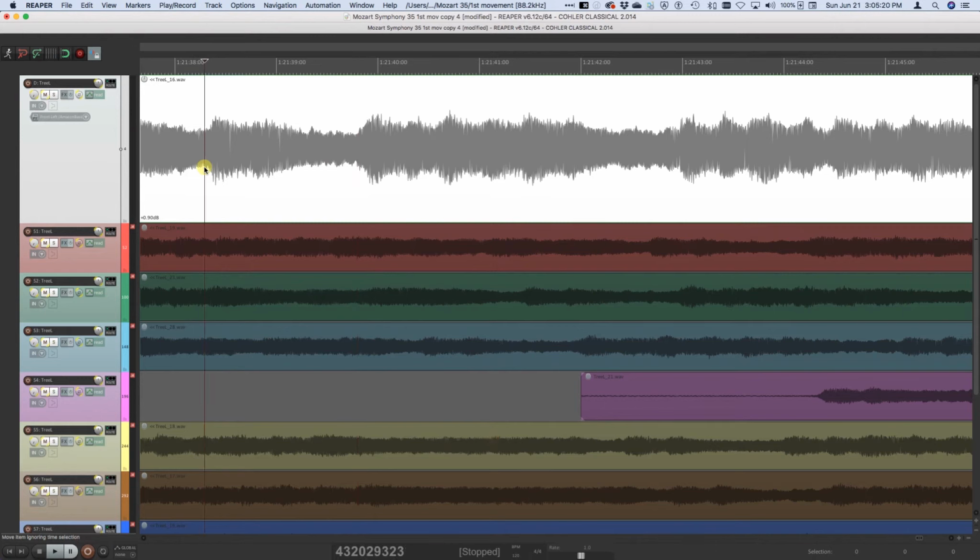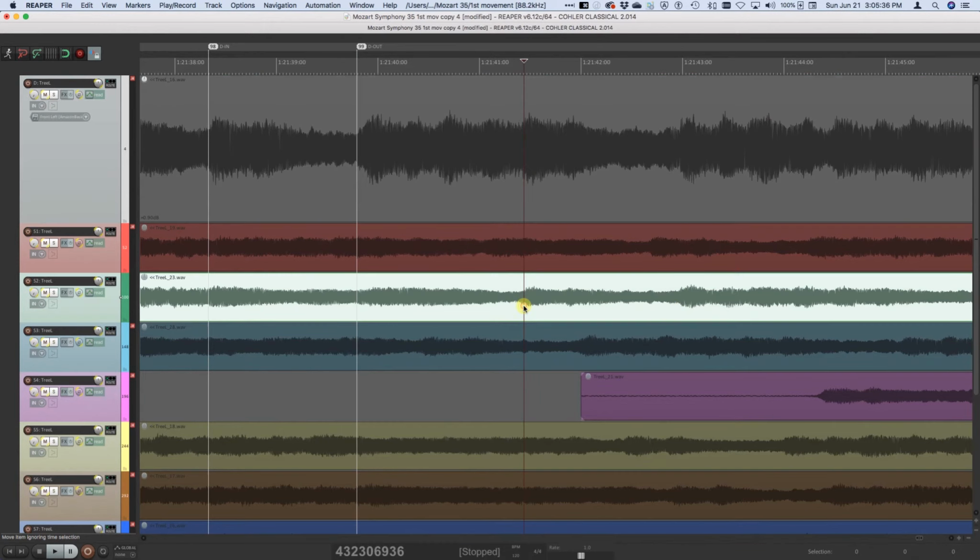Or let's see, how about this passage? So let's try that. From there up to there, just a couple of seconds of time. And we want to replace that with something identical. So let's try. And hopefully we have a take that's very close.